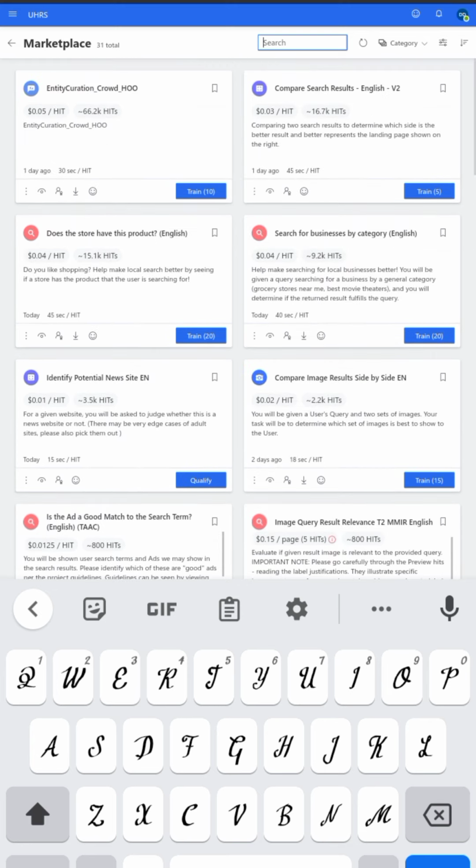So for example, when you open your UHRS account, it will show you jobs like these ones. For example, Entity Crowd HOO, and it has 66.2k hits. This means 66.2 thousand hits. For each hit, they will be paying 0.05 per hit. So for every hit that you click, you'll be paid 0.05. So you can do the math and see how much you are being paid.